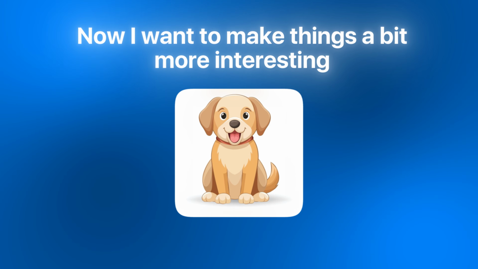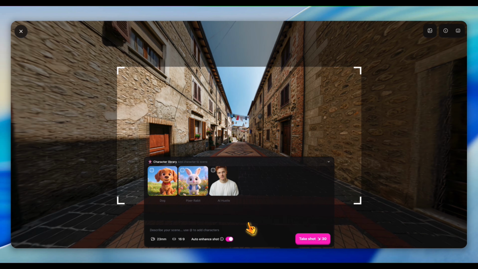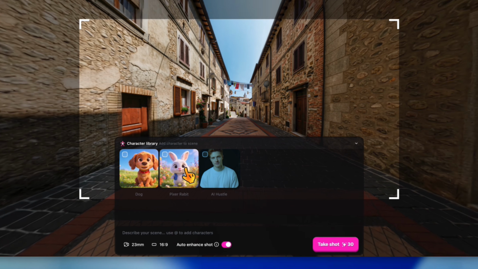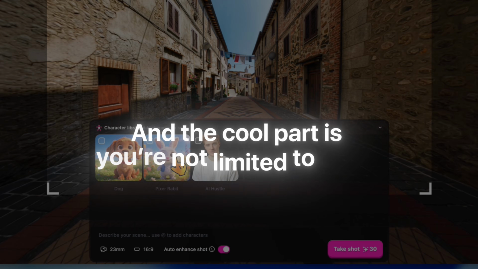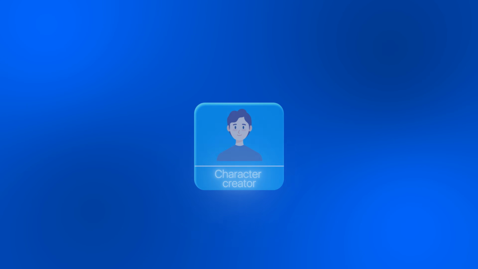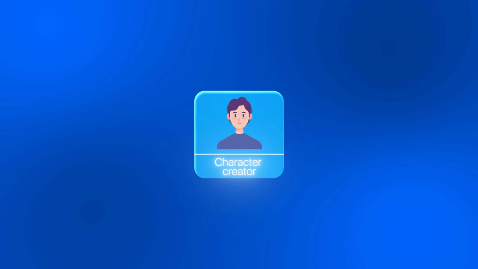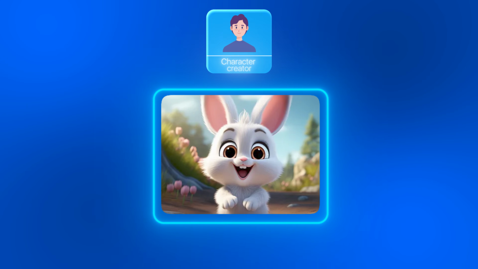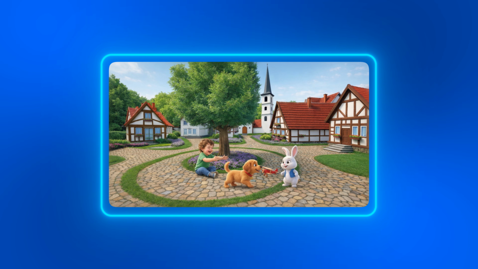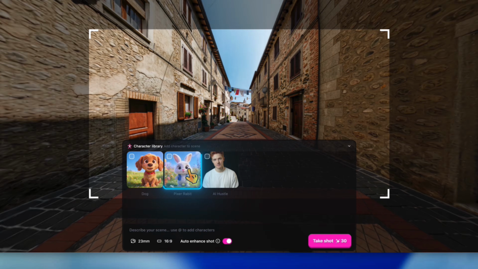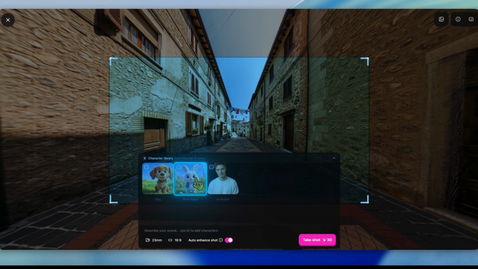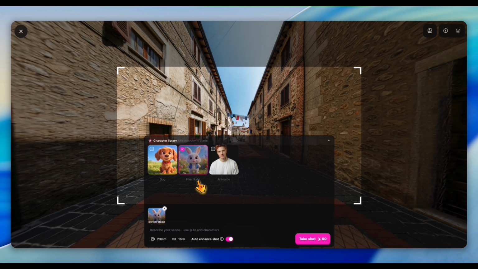Now I want to make things a bit more interesting by adding a character inside this scene. To do that, just click on the character library. Here, you'll see a few characters already available. One of them is even me. And the cool part is, you're not limited to these. You can actually use the OpenArt Character Creator tool to design your own character and then place it directly inside your 3D world. For this example, I'm going to bring a rabbit into this room and place it right in the selected area. So I'll just select the rabbit character.